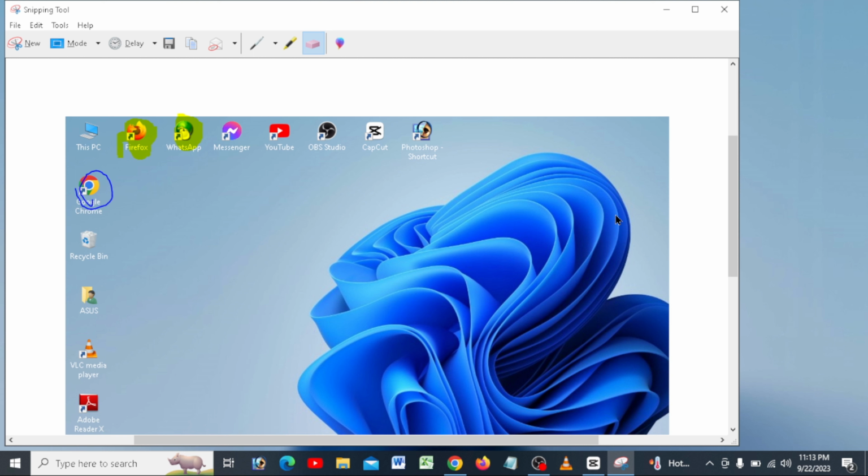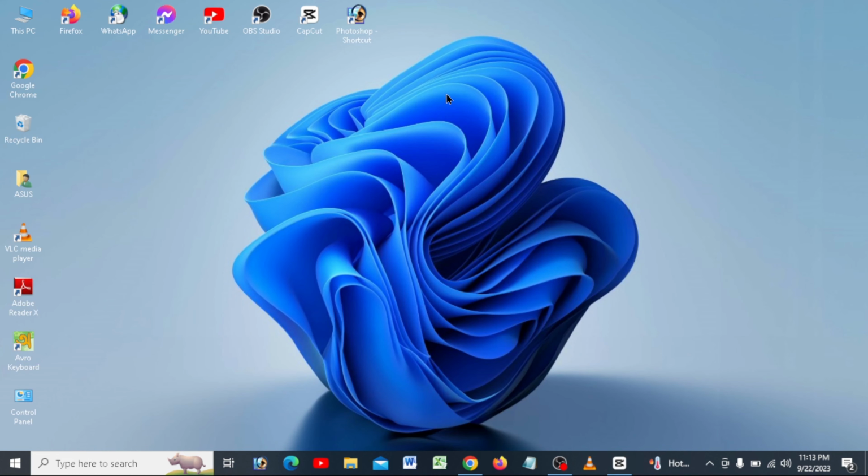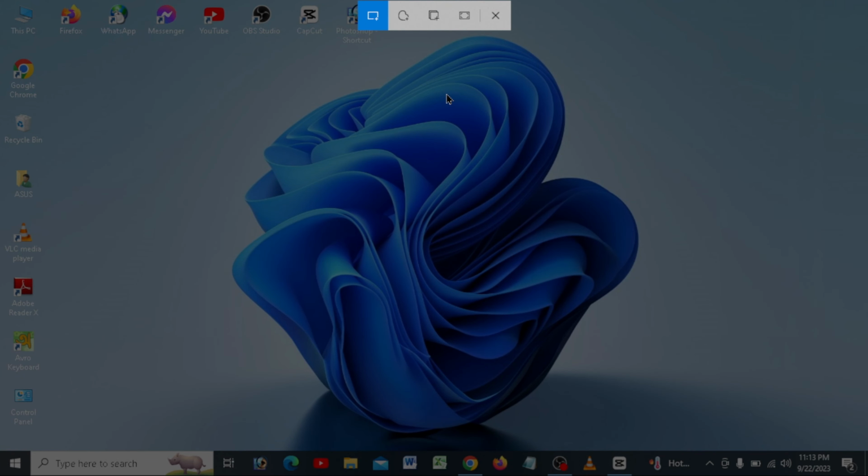And the second process is Windows plus Shift plus S. After that you will see this view. If you want to capture any specific area, then you can use this tool. And if you want to screenshot your whole screen, then you can use this one. So okay, I am using this one.